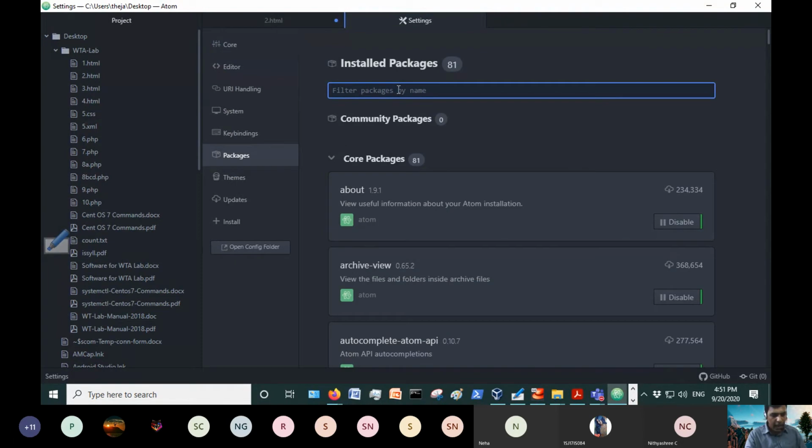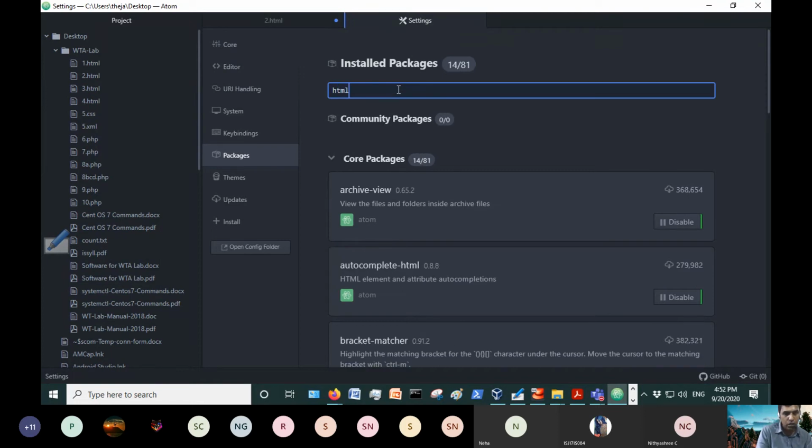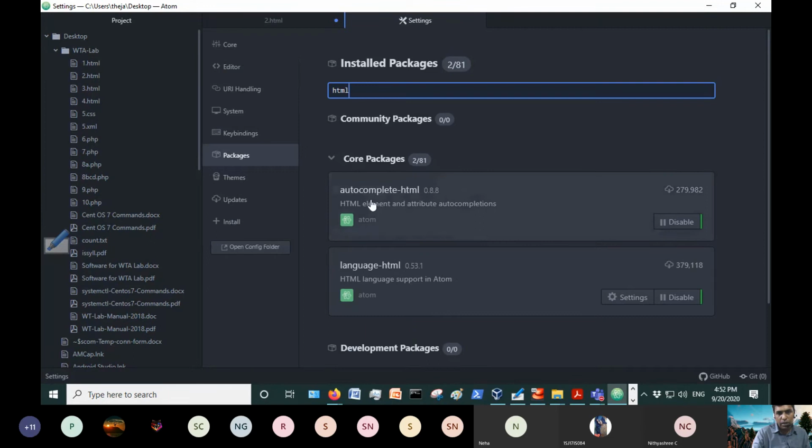For example, I want to search for an HTML package, because Atom is just an editor. With autocomplete, if I type something, the remaining characters of the HTML tag will be added and all the tags will be generated automatically. So for example, I need HTML autocomplete. Autocomplete HTML is already there. It's installed. You can disable it, but then it doesn't work, so never disable this. That says it is already installed.